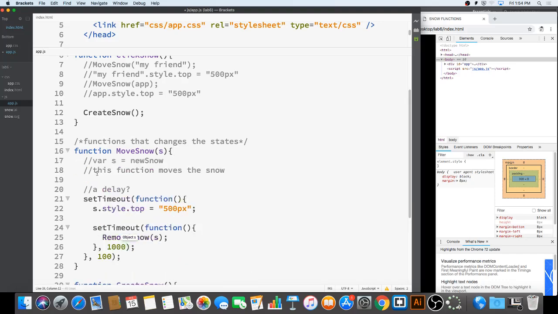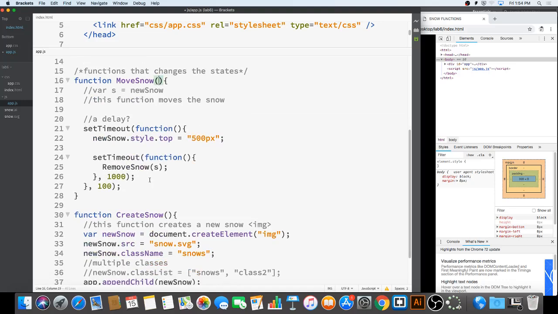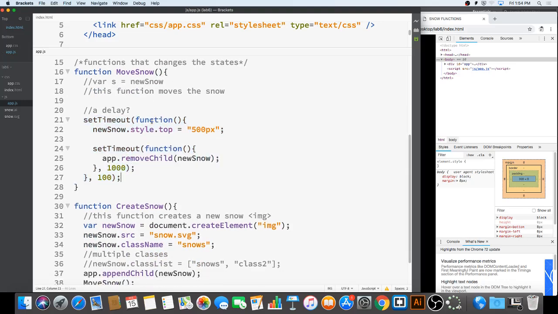It's going to have a function called move snow. And it'll look something like this, right? New snow.style.top. Originally, I'll take whatever that is, and I'll put it right here. So take it out, put it in the function. But now there's a problem. What the heck is new snow?